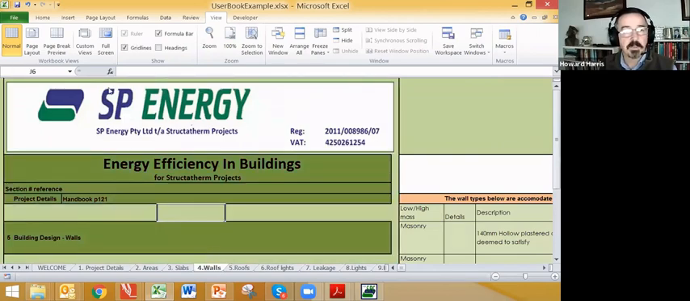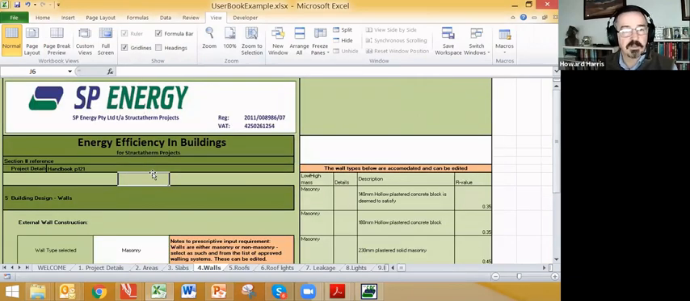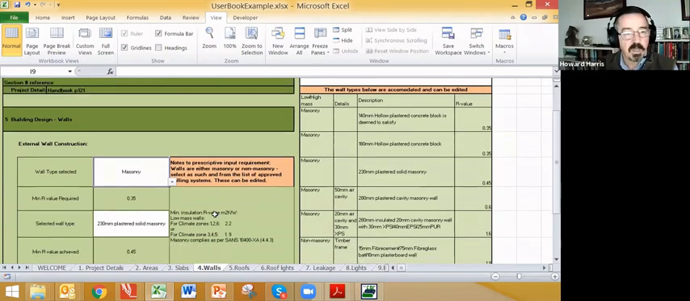The walls tab is changing significantly in the 2020 version, and that's because the definition of the compliant wall is changing quite a lot. Presently we only have to make a selection between masonry and non-masonry, and for climate zone 1 we'd be looking for 2.2, and for a masonry wall 0.35.